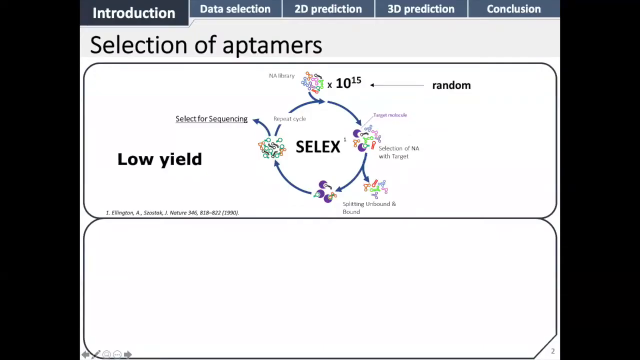Okay. So as you may know, the current technique aimed to select aptamers is the SELEX process. I will not detail it, but you probably know also that despite the fact that it's one of the most advanced techniques to select high affinity aptamers, the yield remains really low, mostly because of the use of a random oligonucleotides library.